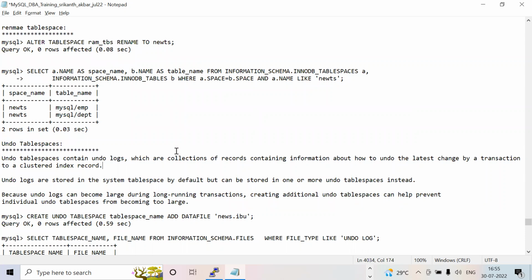We already made the latest changes. If you want to roll back, where will you get the old data from? If that old data is in the undo table space, then only I can do the rollback. Undo logs are stored in the system table space by default. Can someone tell me where the undo table space is by default? Undo log. Yeah, data directory. So data directory means system table space only, right? Yes. By default, everything is in the system table space. So the IBD files, undo log, temporary log, everything will be in the default system table space only. That points to my default data directory.